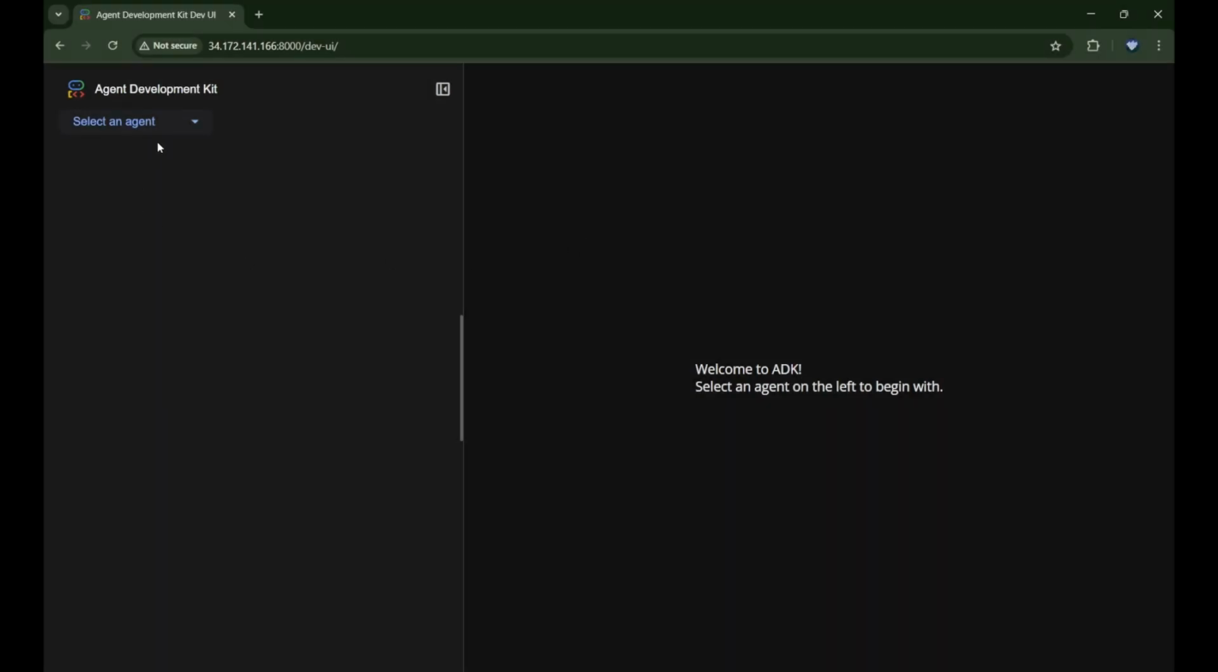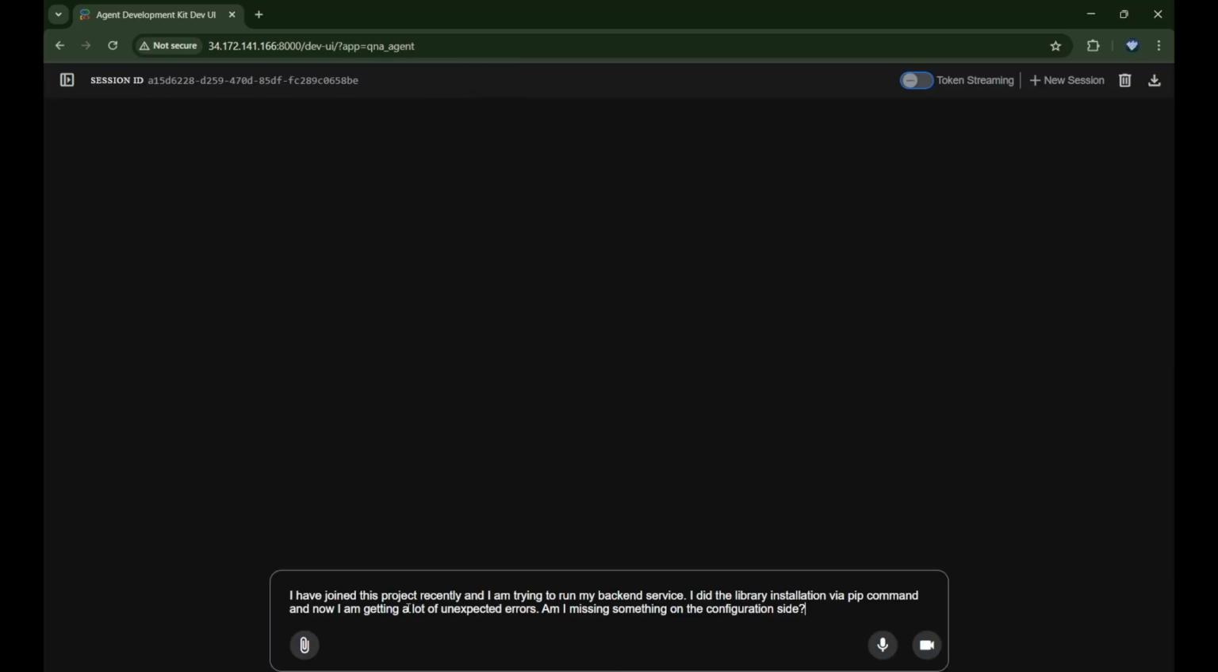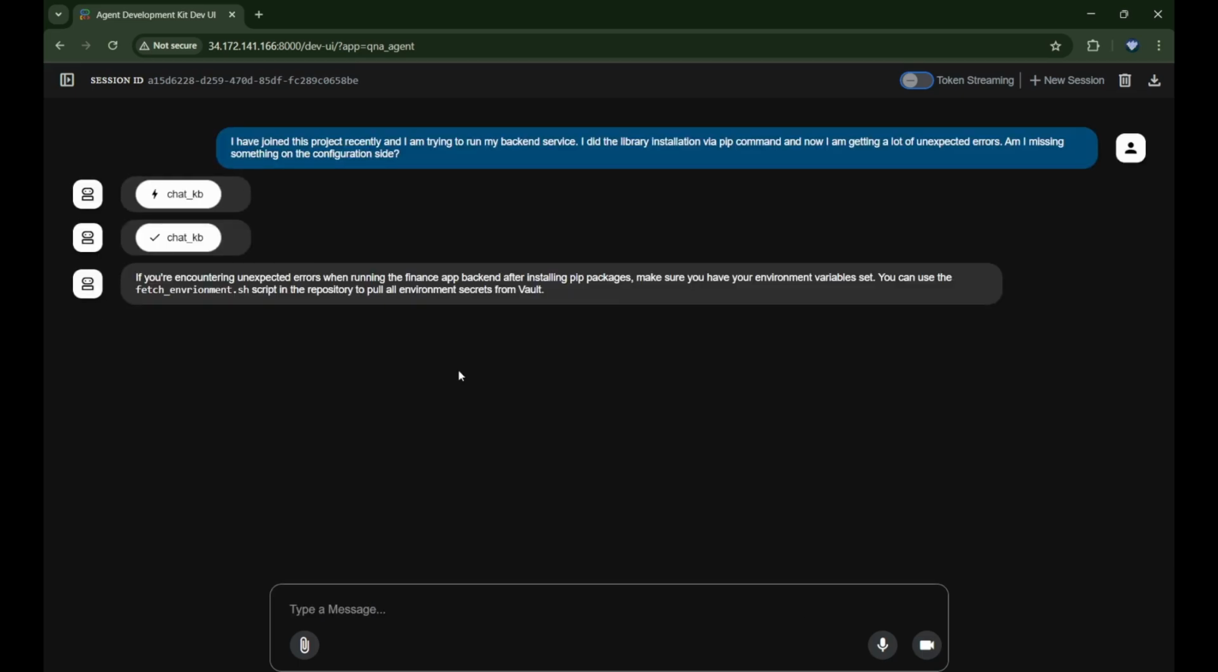Okay, coming to the demo, we have two agents. One is the document agent and another one is the QnA agent. As the name pretty much suggests, QnA is for asking all the queries and document is to add new context. So I'm just going to ask this question. As a backend developer, I have joined and I'm facing some issues, and let's see what it comes up with. Let's try to pull in these variables.